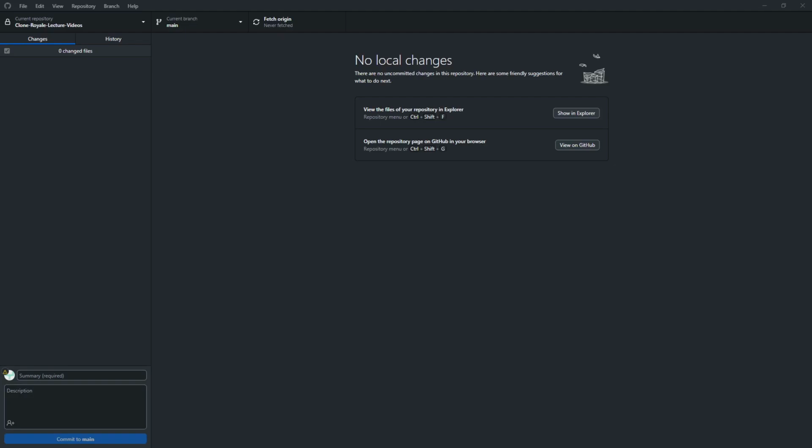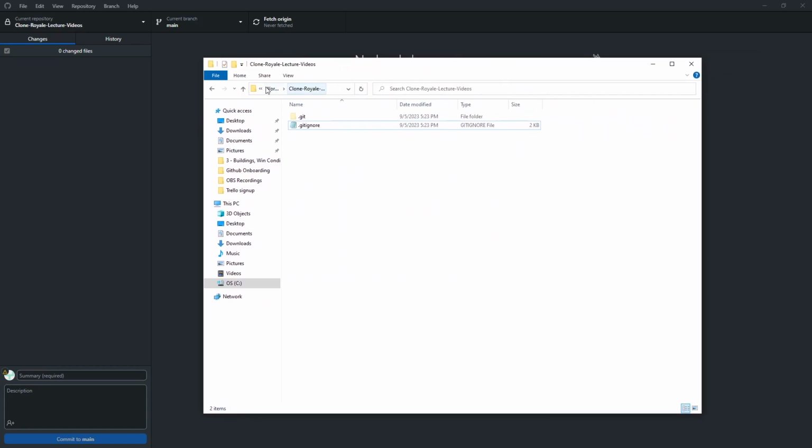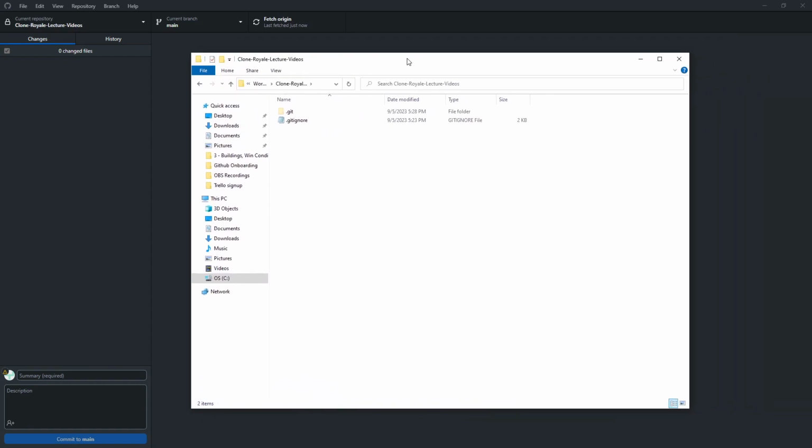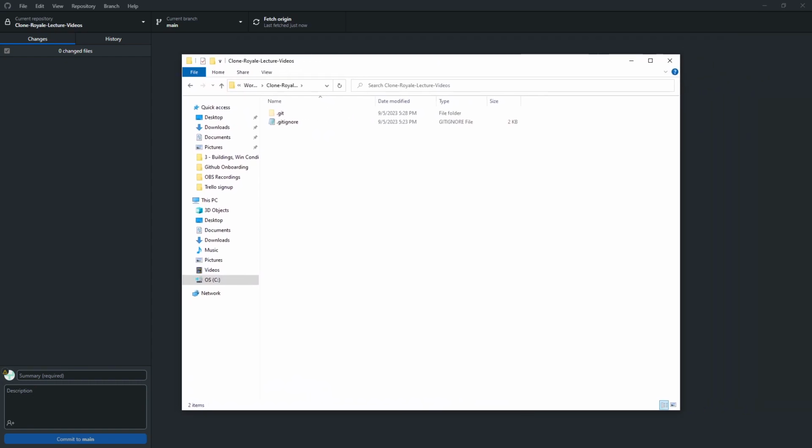At this point, we're ready to bring our project into our GitHub repository. So right now, the GitHub repository is empty. You'll see in our workspace, we have just our Git and our gitignore folder. What we want to do next is navigate to where our project is saved.